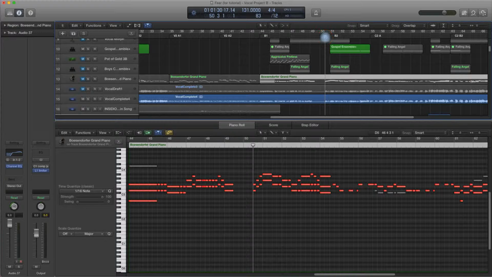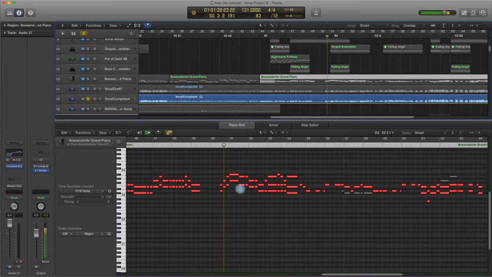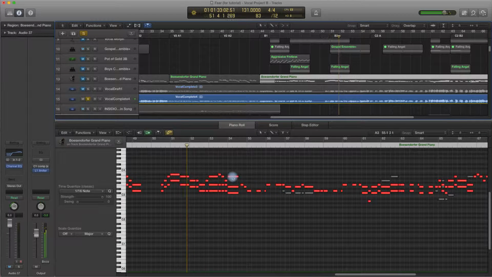Right here though, it gets super big. There's thirds all over this because I want it to sound huge. So with the chord movement here, I'm gonna talk about that in the next tutorial.